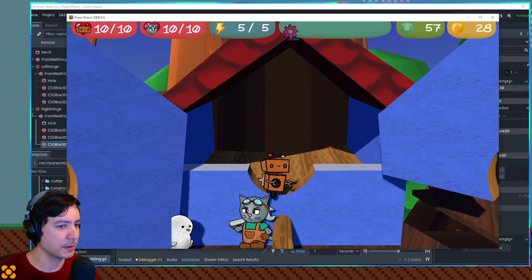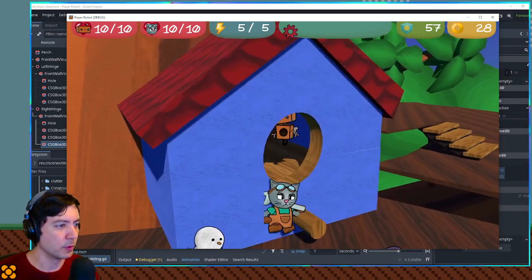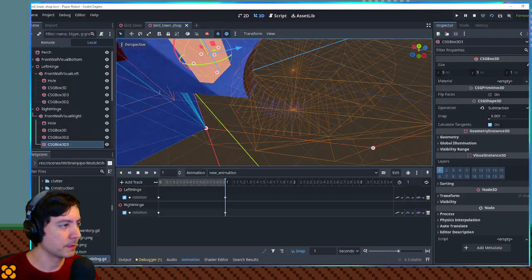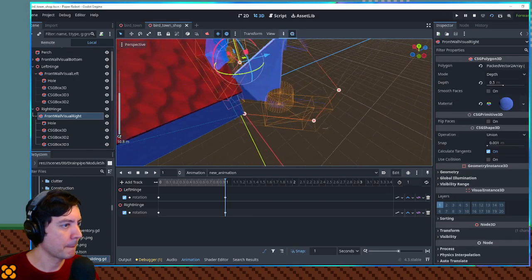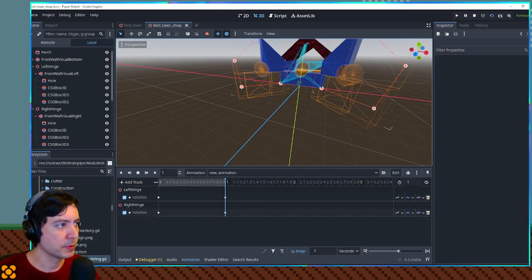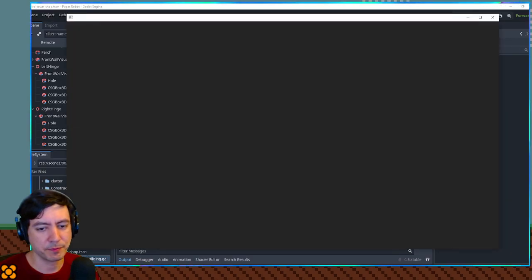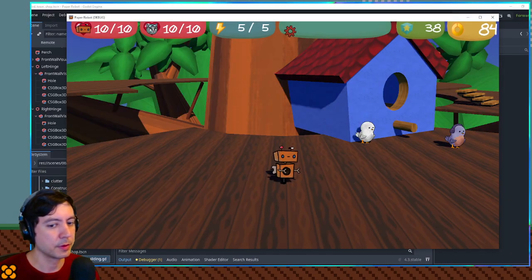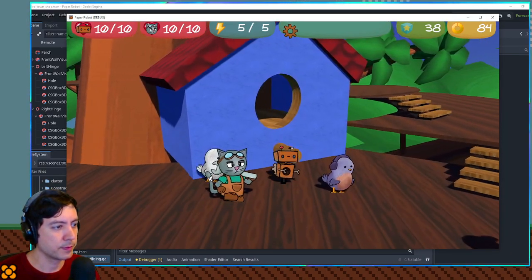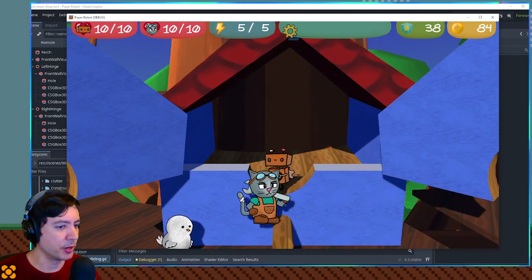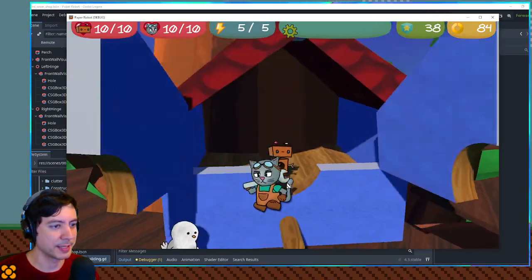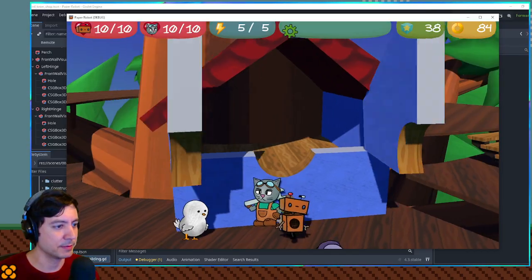Maybe that'll fix it. Whoa. Whoops. Let's just reload it. The fact that it can live load at all is amazing. There we go. That's clean. That's really nice and clean.